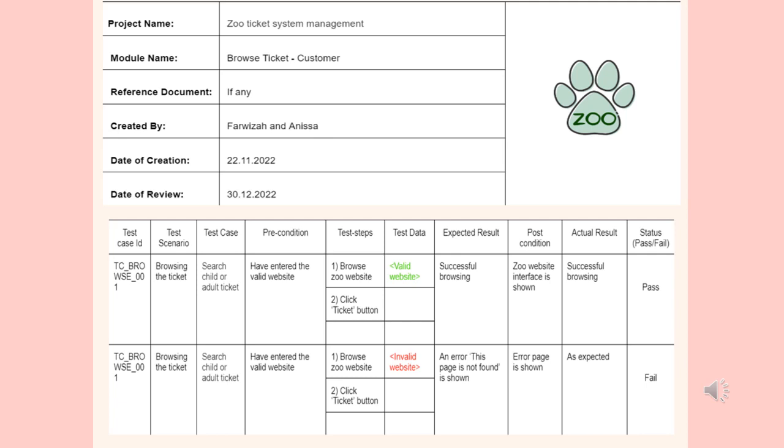The next test scenario is browsing the ticket. For the test case, search child or adult ticket. For the precondition, the user has entered the valid website. For the test steps, first browse the Zoo website. Second, click the ticket button, and the test data will show an invalid website.